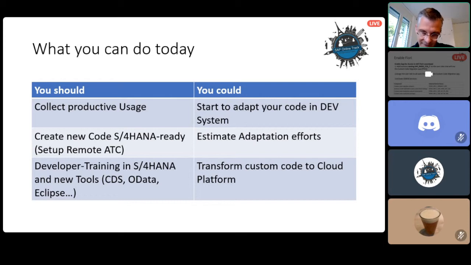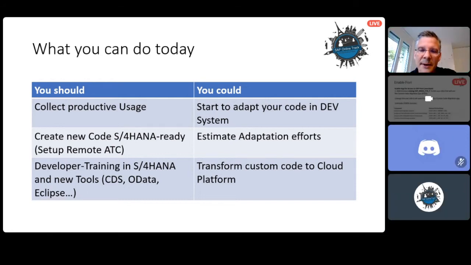It's very important that you get a feeling about the efforts. How much is the number of your code? How many findings you have in your systems? And some customers also started to transform their custom code to the cloud platform, which is a different design. So it's not a code adoption. It's more a code rewriting from scratch. Usually in the cloud, it works different. And that's also a design that you can start with for the new developments, especially. You can start with this now.